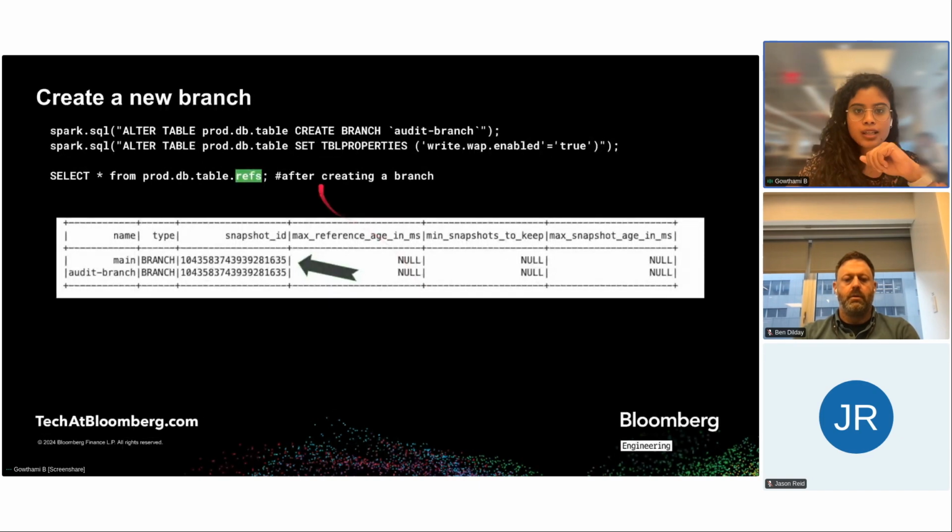Now let's create a new branch and see what the refs metadata table looks like. So we create a new branch. We also enable this WAP property to true. And we see a new snapshot ID being created for the audit branch. This is inferred from the main branch's snapshot ID because we just created the audit branch from main.